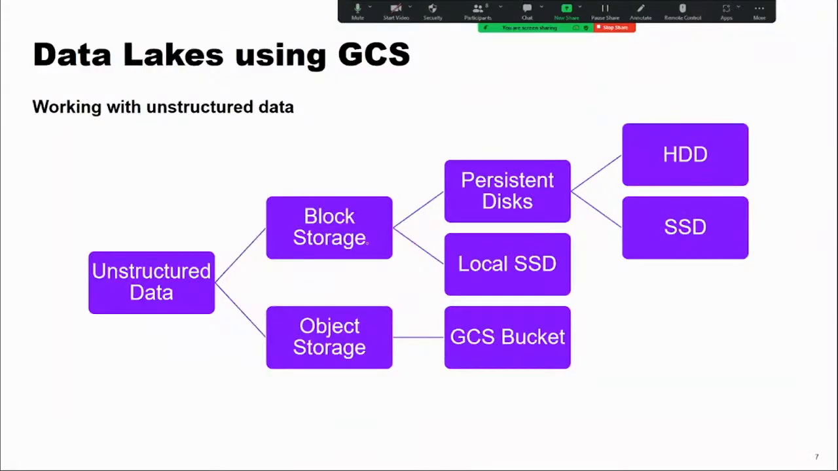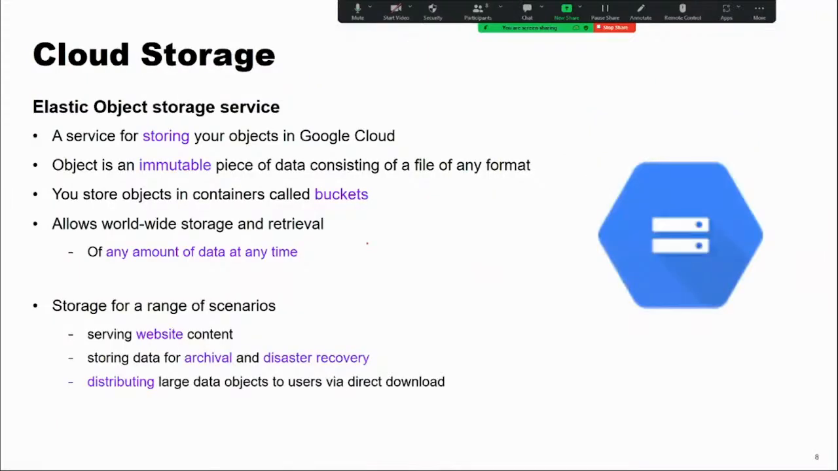Now let us see data lakes using GCS. In Google Cloud Platform, we have Google Cloud Storage acting as a data lake. What is that? Let us see now. So this is Google Cloud Storage as a data lake in the GCP. So what is Google Cloud Storage, guys? Let me go to the paint and try to explain to you guys one by one.